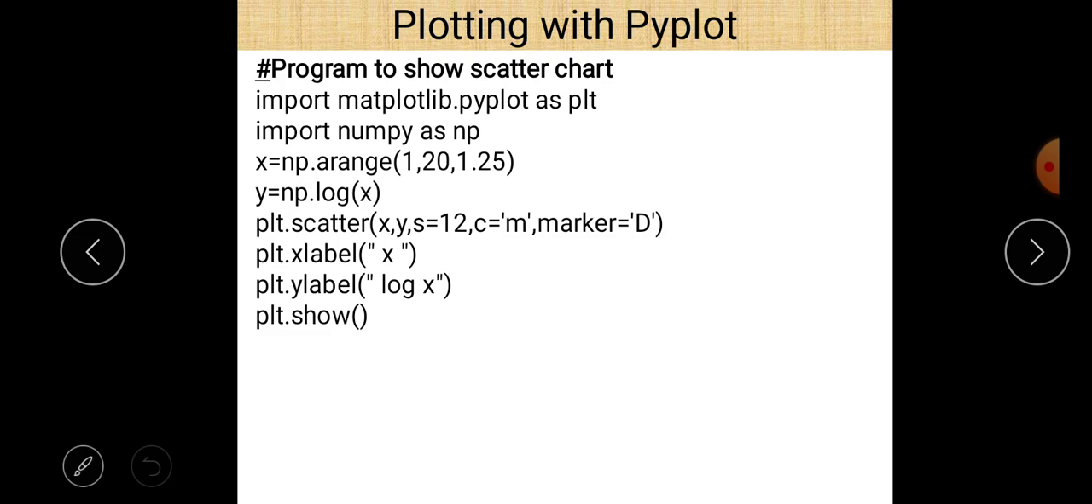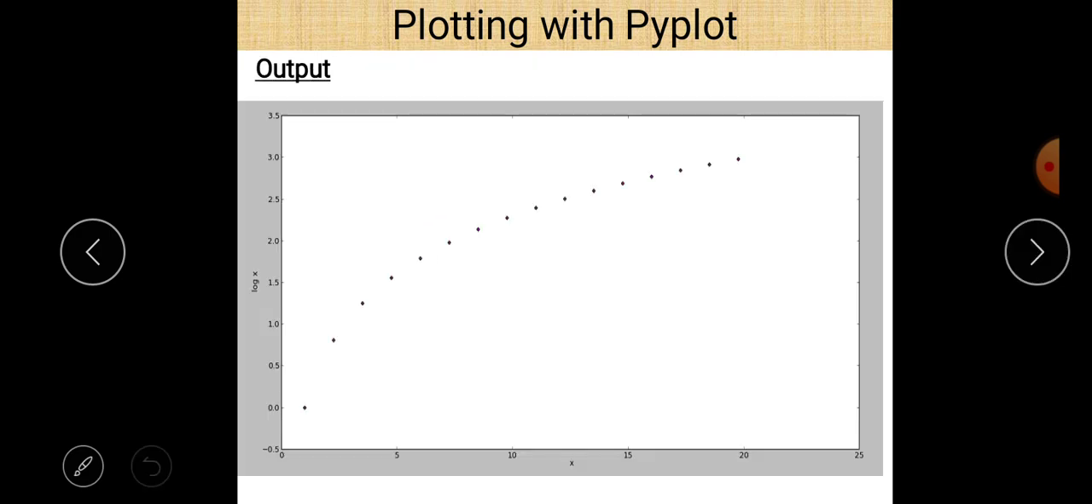And as far as xlabel, ylabel and show are concerned, these are also used in the case of the line chart as well as in the case of the bar chart.